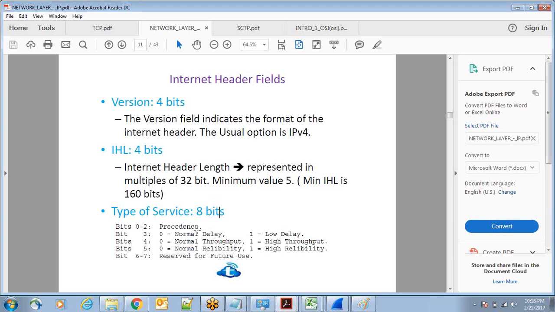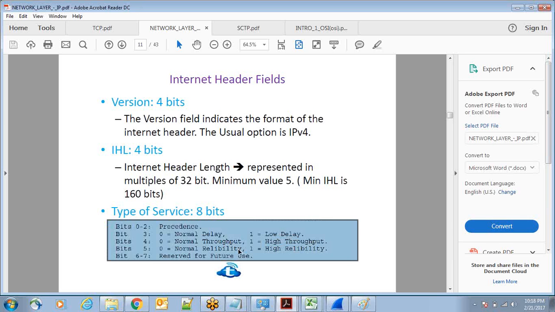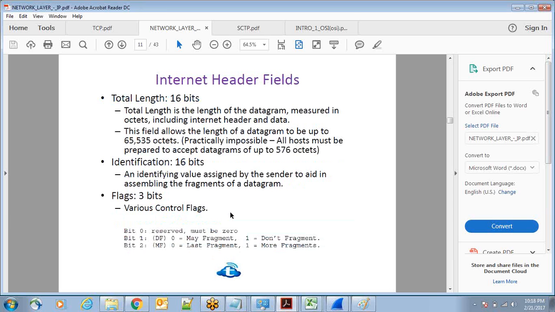This is the type of service. It will tell you normal delay or normal throughput, maximum throughput and reliability, or low delay. What are the IP packet characteristics? It will tell you. This is the type of service.